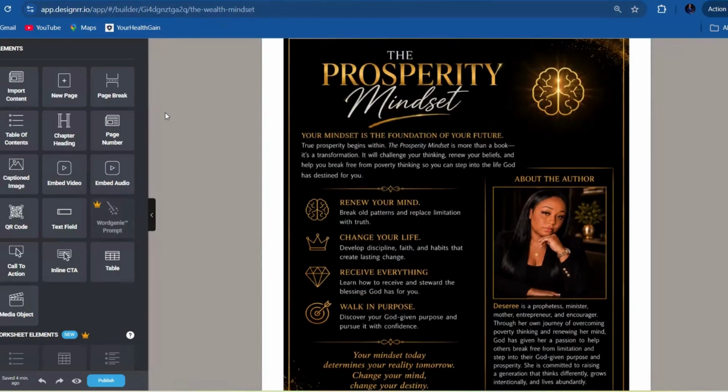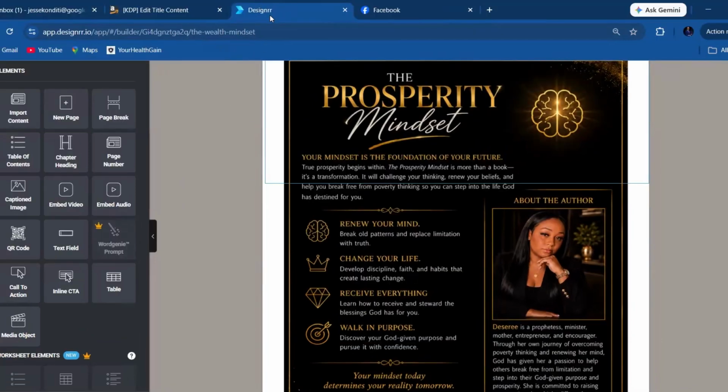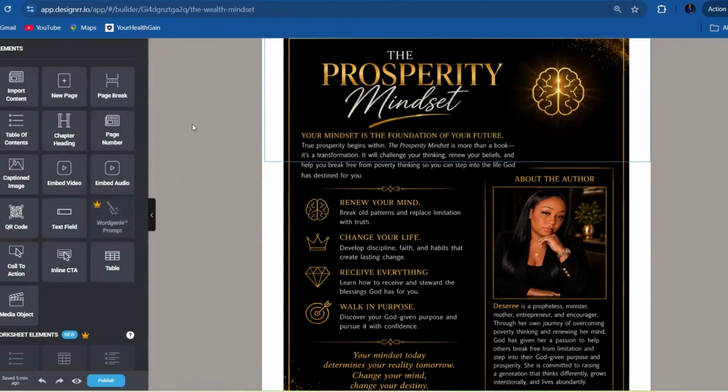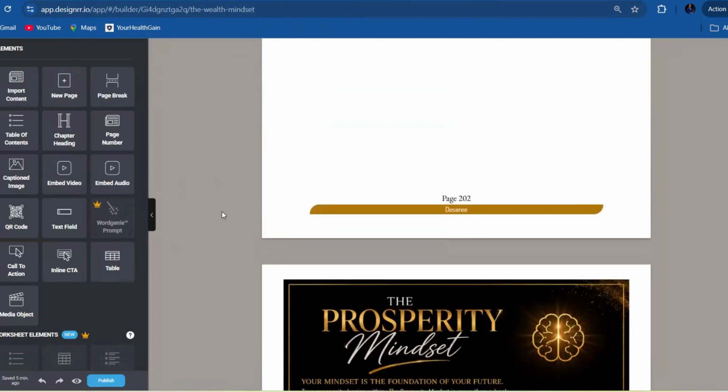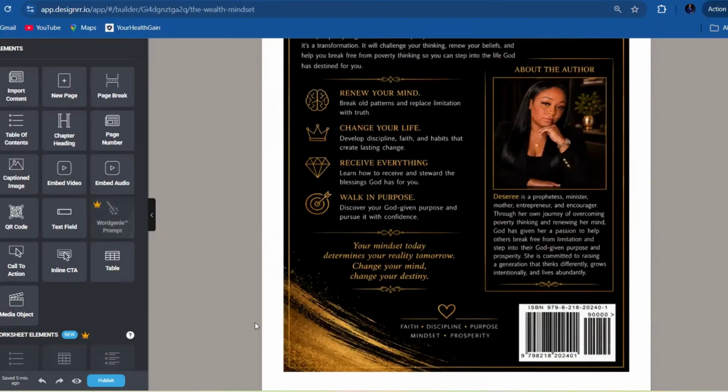So I normally use this Designer. It's a software that you use and you can purchase it for about $27 for the lifetime use. So it's called Designer. And right here, once this happens, you'll just publish it. So there were some few changes that I wanted to make on the book. So I've already made them. Then now you just need to press on publish. Okay.